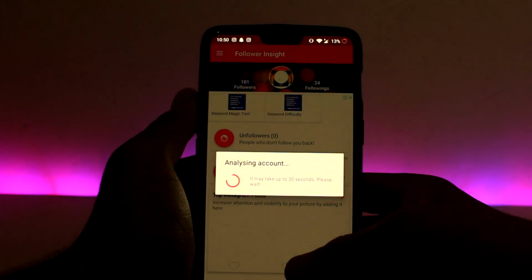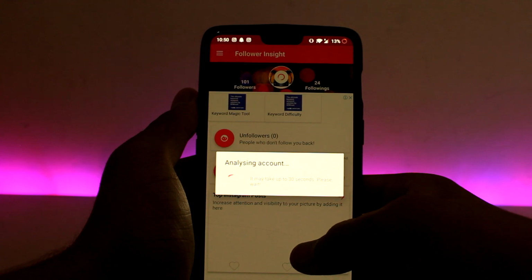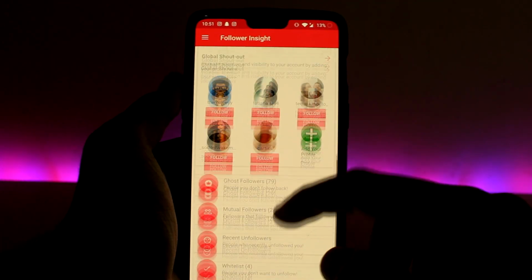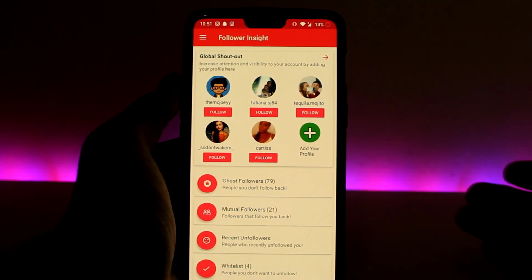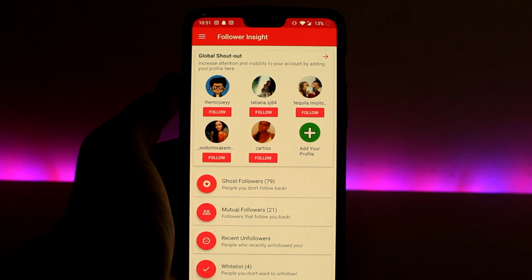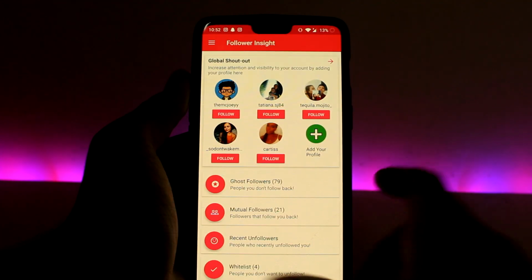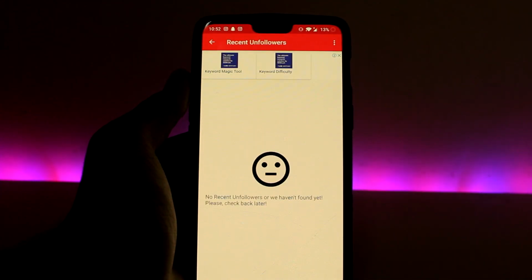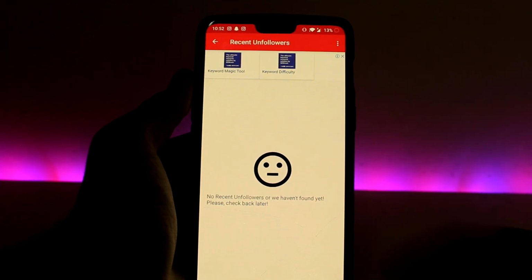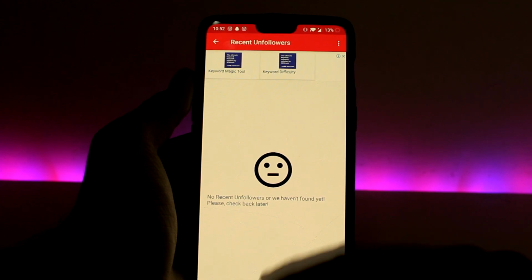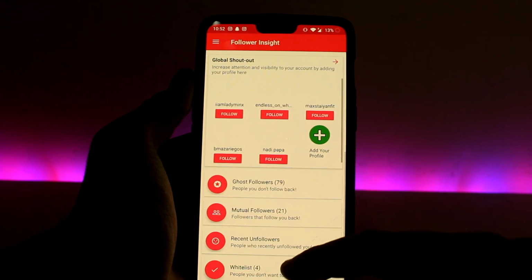And as you can see, 0 unfollowers. You can scroll down and see ghost followers. The people who follow you, but you do not follow them back. These are the ghost followers. Mutual followers are the followers that you follow and they also follow you back. And recent unfollowers will show you all the people that have unfollowed you recently.